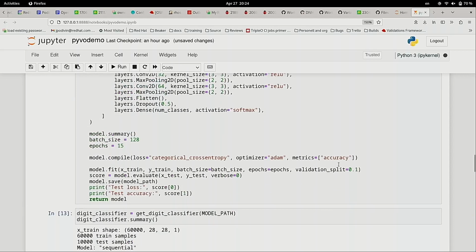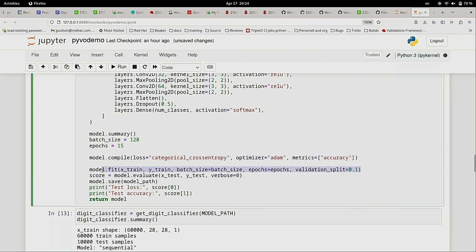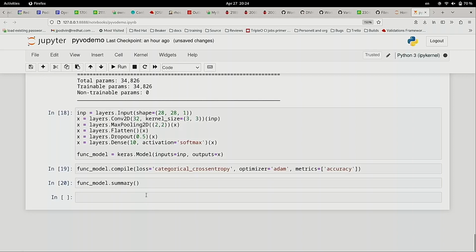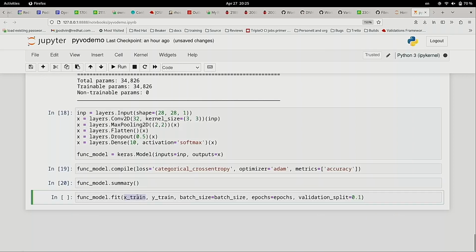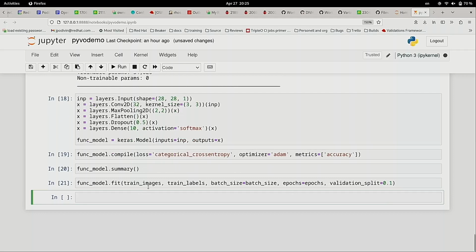I'm very lazy at this point. So what I'm going to do is take this function call over here and adjust a couple of parameters so we can see if it trains correctly. It's going to be train images, I think, train labels, and I think that's it. We'll see. Now this should be showing some output, but it's not.